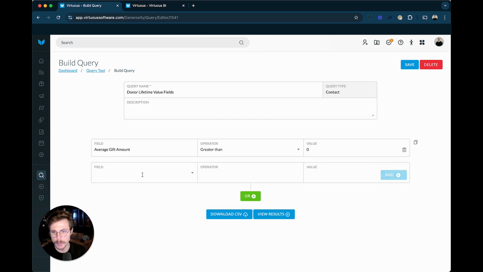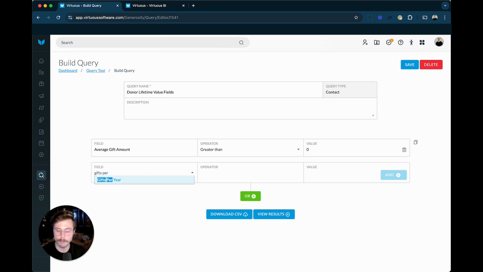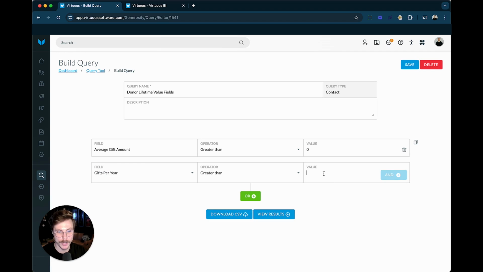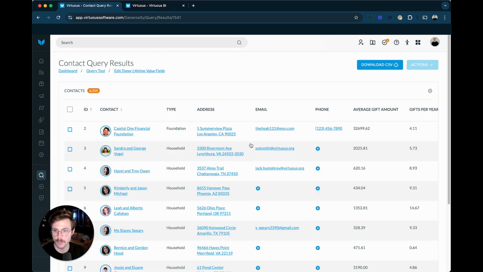But just to illustrate the ingredients that we're going to use, I'm also going to take my gifts per year statistic, and this is average number of gifts per year. Likewise, we'll say greater than 0, but functionally that's not actually changing our criteria. All we've found now is folks who have some giving history. If I look at my results now, there we go, a little more than 6,000 donors here.